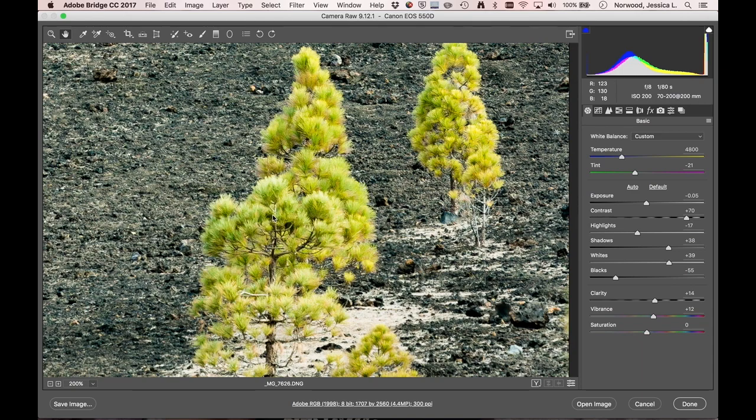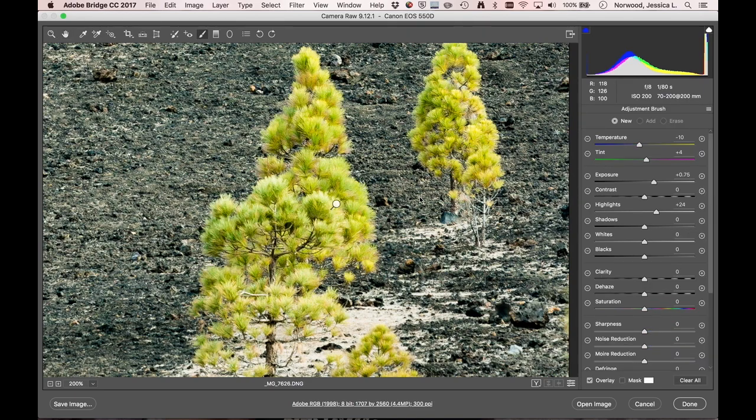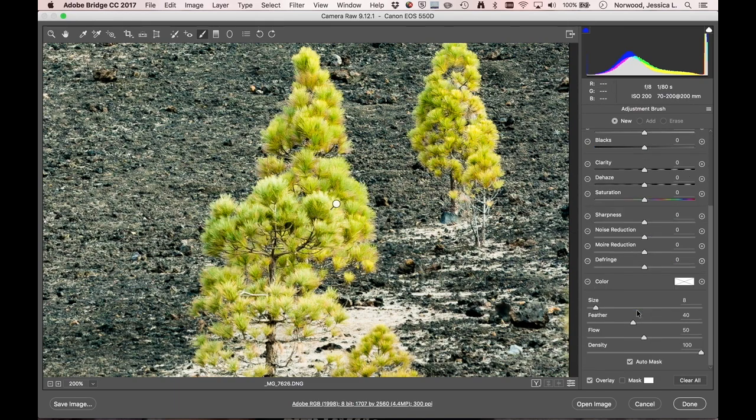However, I want to point out that when you use the adjustment brush, and I'm going to hit the K to get to the adjustment brush right here, you're going to see that the sharpness options that you have are simply just a slider up and down from 100%.